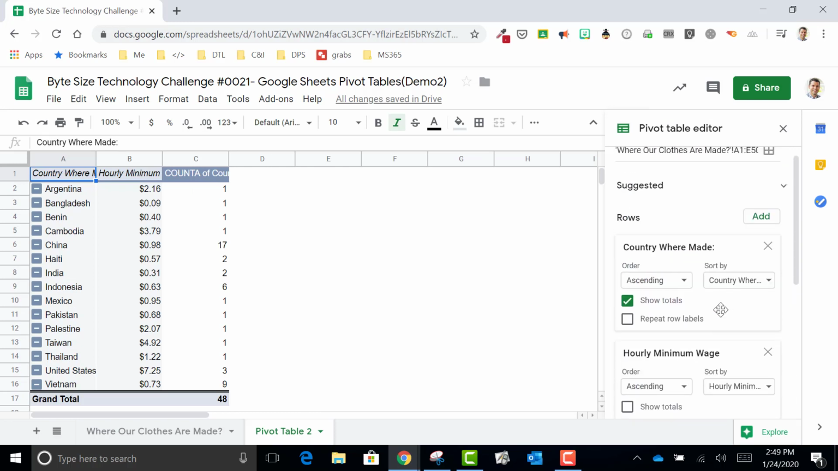And then what I can do is go up here and I can sort by the count. And you can see now I did it in ascending order, 1 up to 17 with my grand total at the bottom. I can change that to descending if I'd like, and now I have all that data sorted by highest number of items to lowest number.